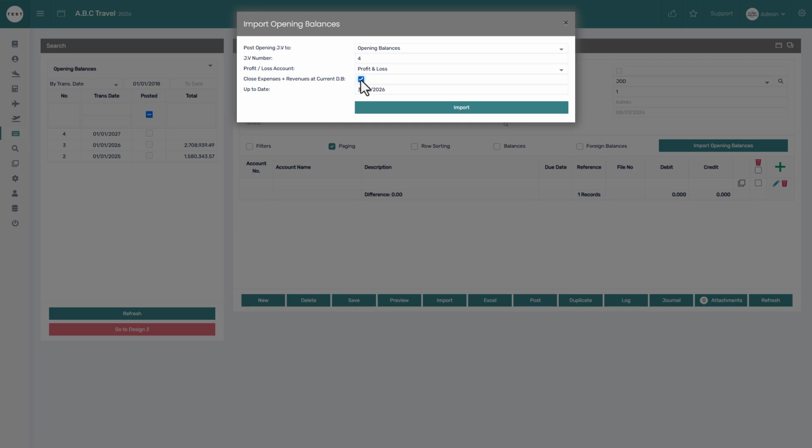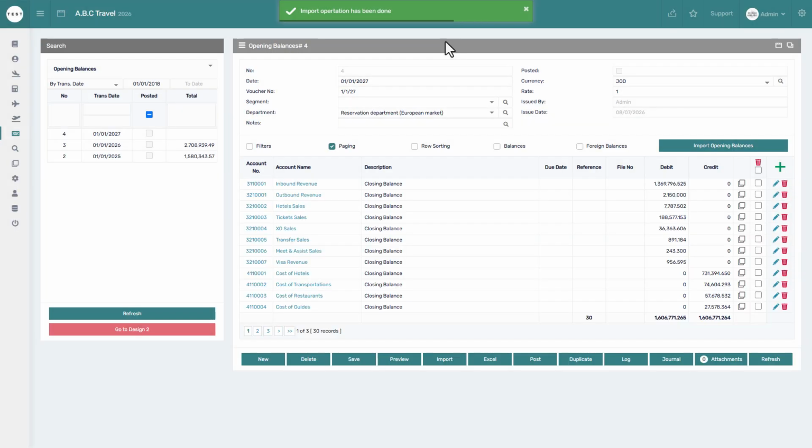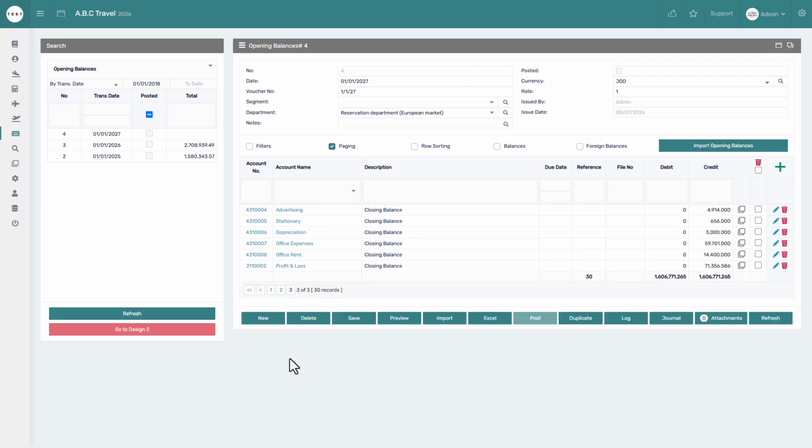The system will also select the relevant end-of-year date automatically in the up-to-date field based on the selected database and financial period. After reviewing the settings, click Import. The system will import the closing balances and generate the opening balance records automatically. As shown on the screen, the system imports the account balances, closes revenue and expense balances, and posts the net result to the profit and loss account.